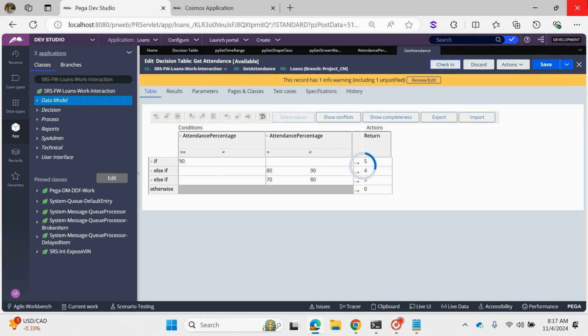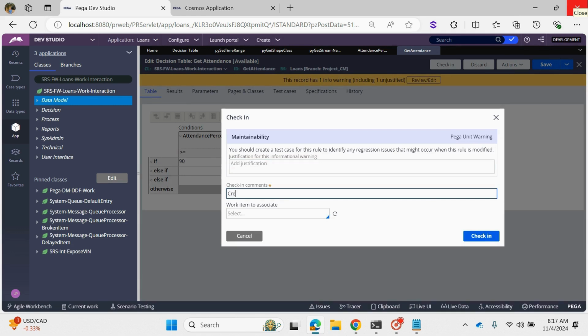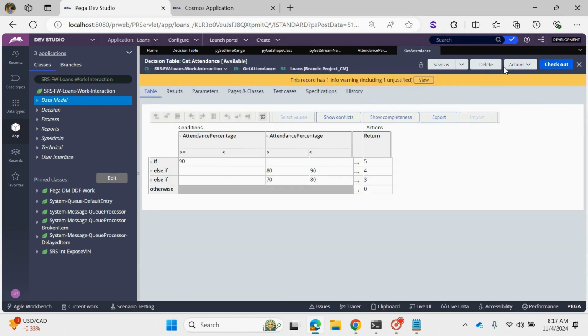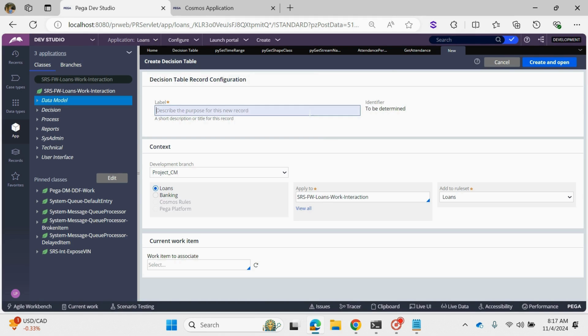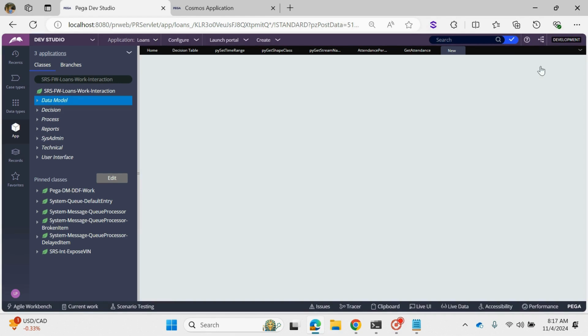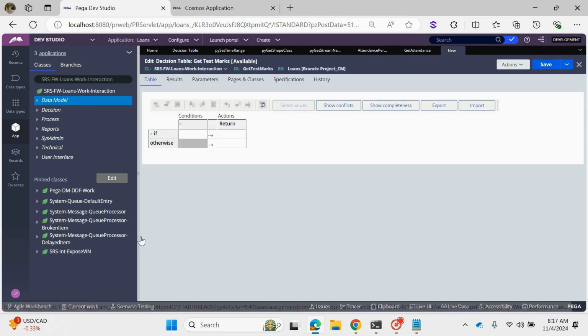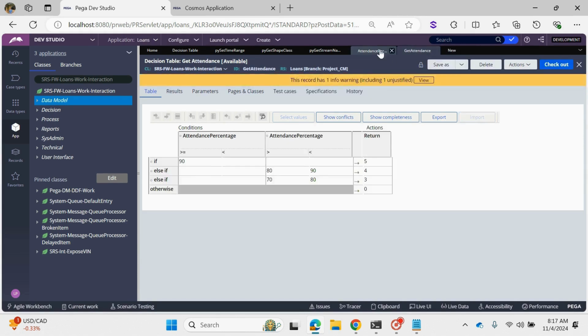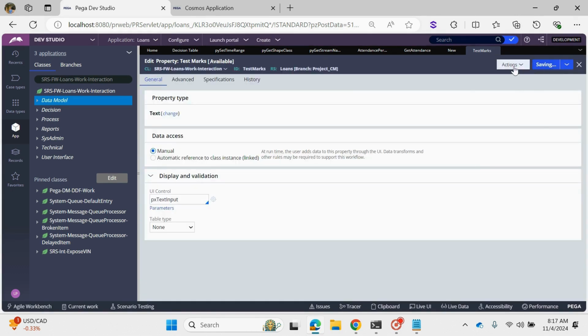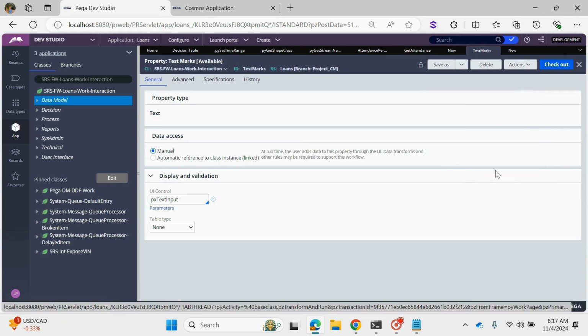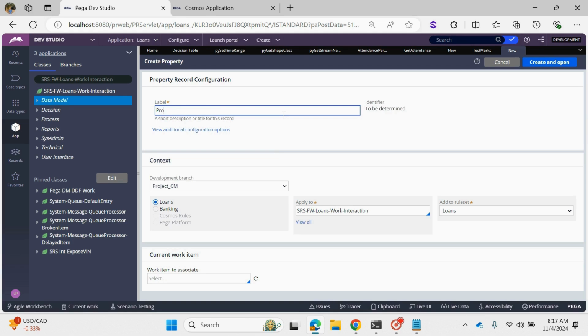Now let me create another one. Let me take another decision table for test marks. In a similar way I want to create this again. For this test marks I want to consider one property again, so let me create one more property like tests. And one more thing I want to create. I'm not including any kind of property type, so it's not required here.